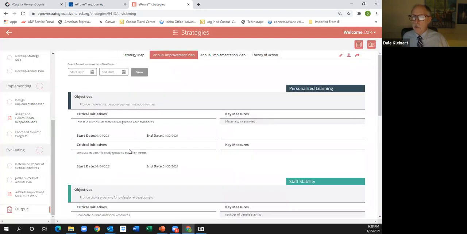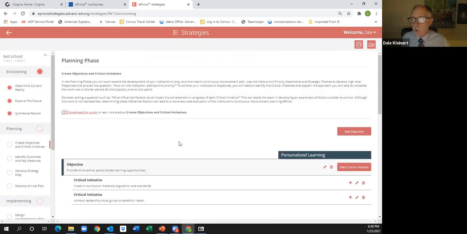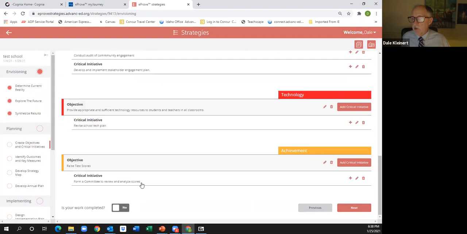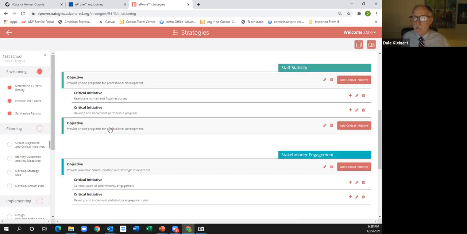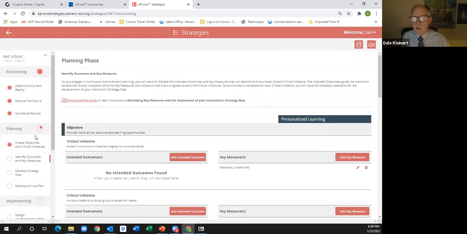But let's go back over here to the left-hand side. We're going to click on this one, and we've got 5 goals. I've got a whole bunch of critical initiatives. I've got multiple key measures, the whole thing. It's all feeling good about it. I'm going to click yes. My work is done, and we're going to click next. Notice that circle went red over there.